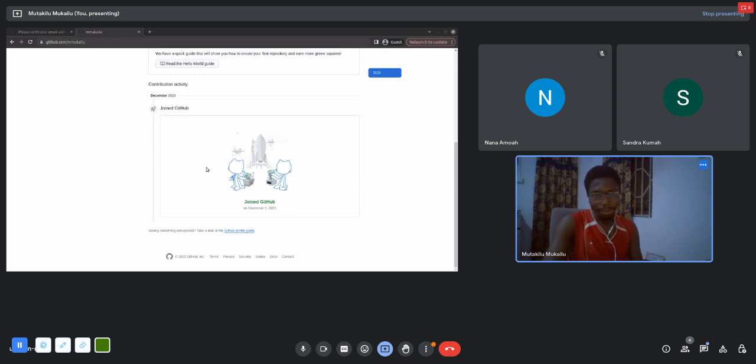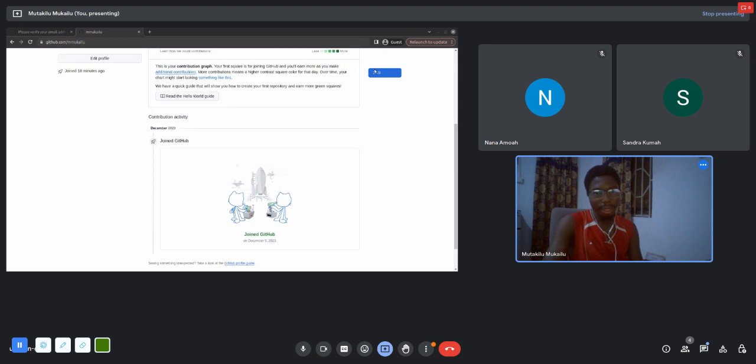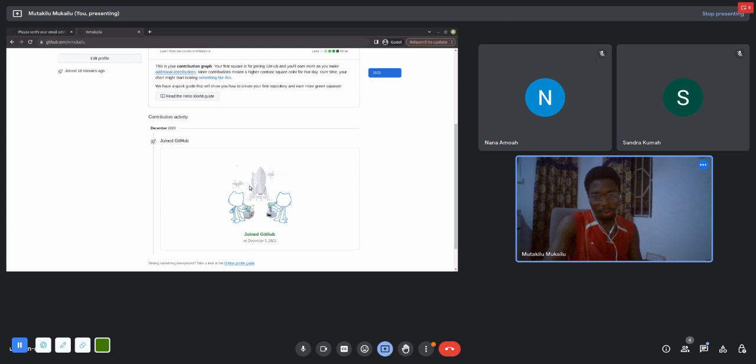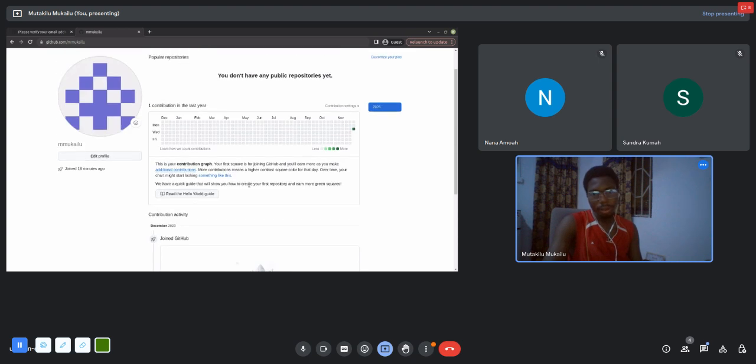So you can also have a guide. You can see that you joined in 2023, and then it is there. So it keeps changing. You can see also here that you joined December 2023 and you can do a lot. You can read more, you can watch more videos on editing your GitHub profile. So this is basically how to set up your GitHub profile.